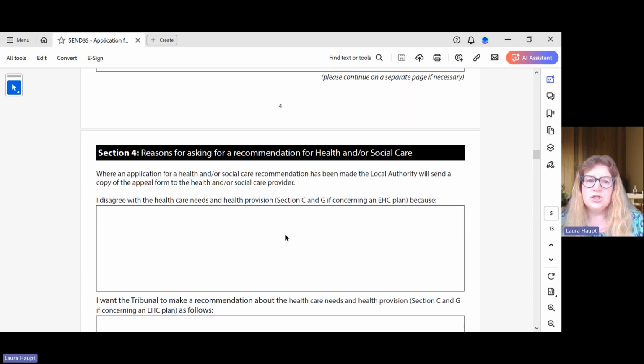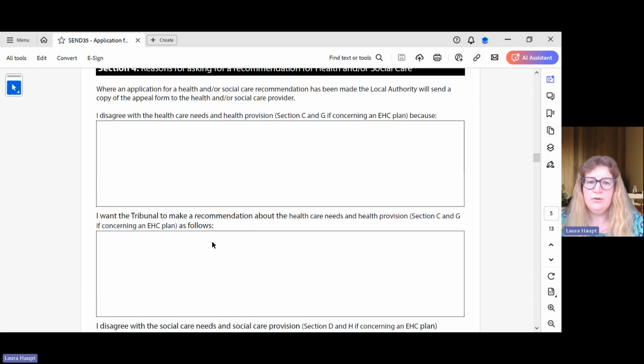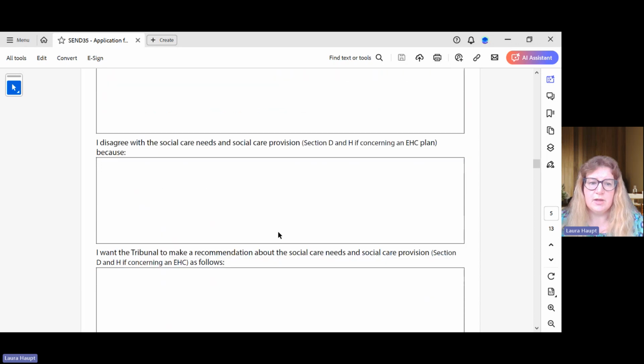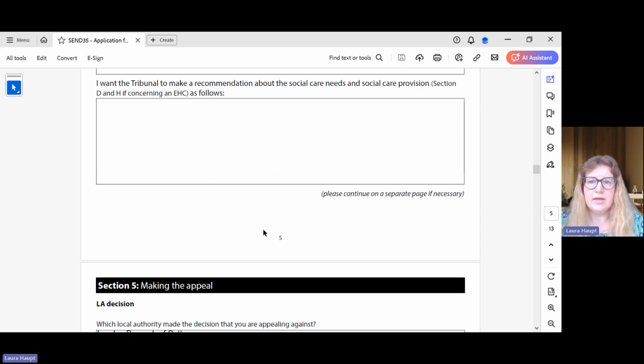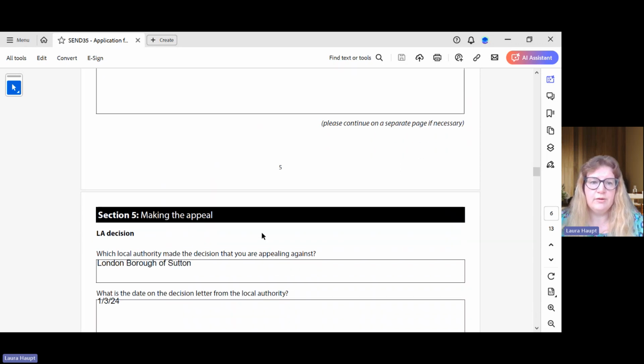So the next section here, Section 4, this would only be filled out if you are asking the tribunal to make recommendations for health or social care. So we'll skip down to the bottom here because we're not asking for any recommendations to be made for health or social care.